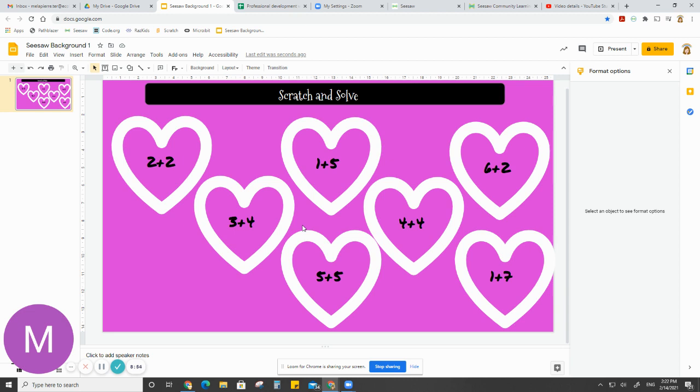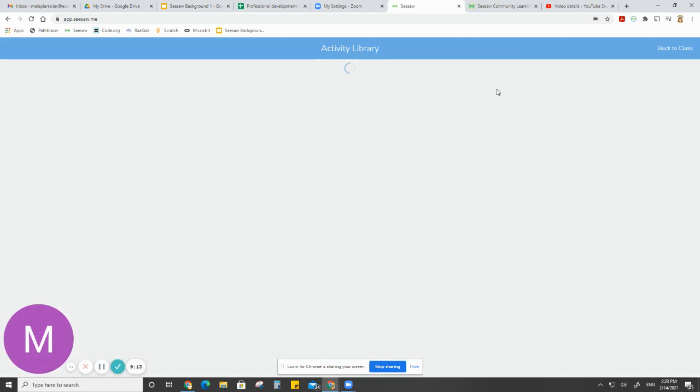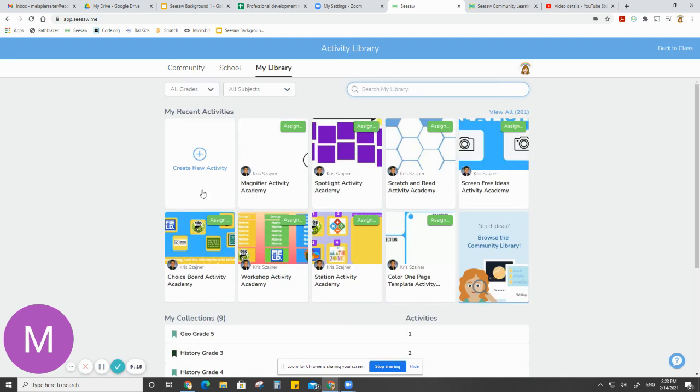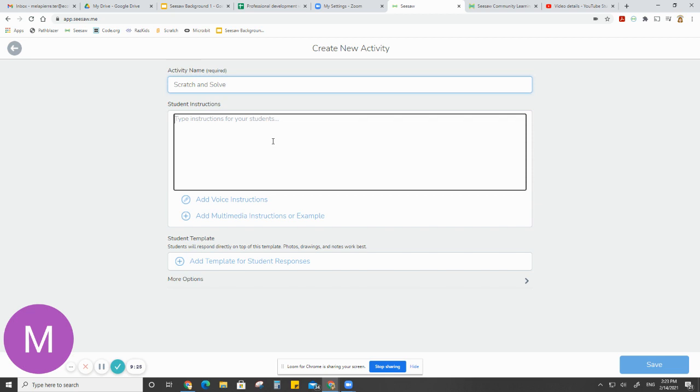So now that we have all of our template, what's really great, if you remember about Google products, is that you don't actually need to save anything. You can just easily step out and go to Seesaw. So we're going to go ahead and Seesaw, add assign activity, and we are going to create our own activity. So create a new activity, scratch and solve. And then here you would put your instructions.